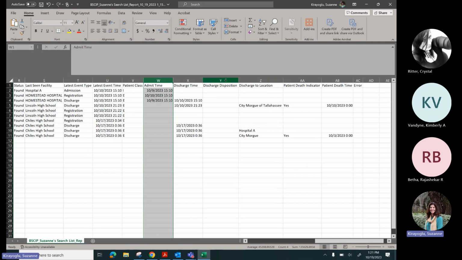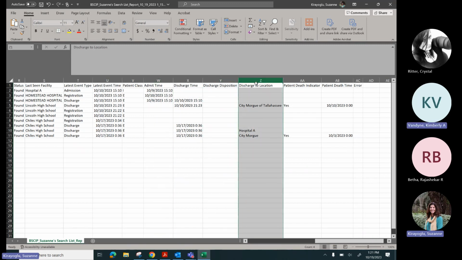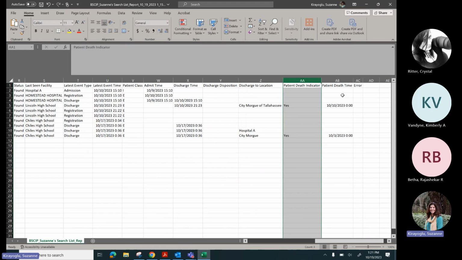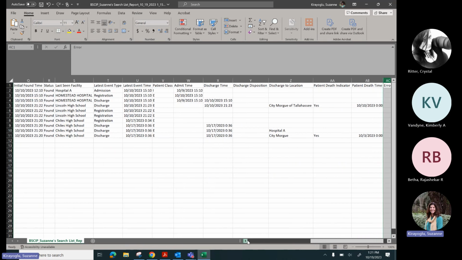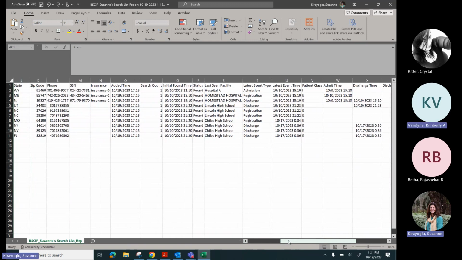And then the next columns should be populated if the hospital or the shelter has populated these fields, then it'll be displayed in the report. You have the disposition, the discharge to location. If they expired during their stay, there'll be a death indicator and then the time or date of death. And then there's this error column. Don't worry about that. That is for technical purposes. In case there's some kind of problem with the report, this will trigger the folks in the background who are working on it, what to look at. So that's the report. Do y'all have any questions on that?